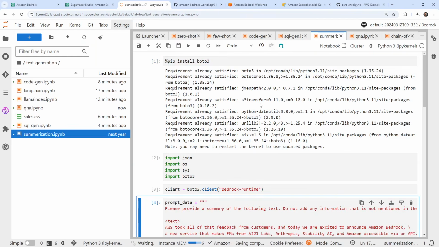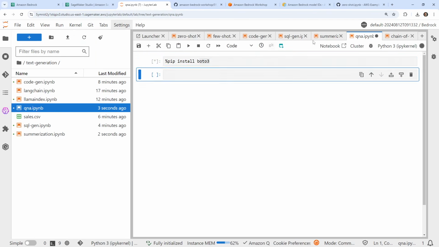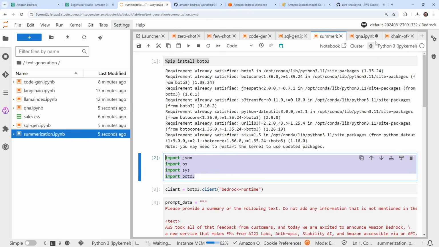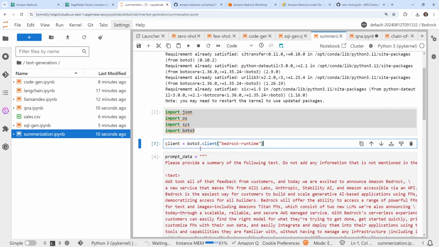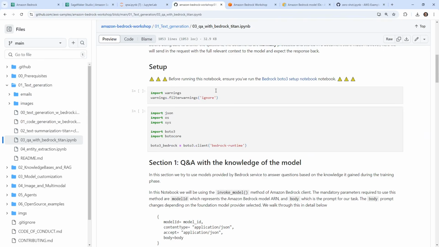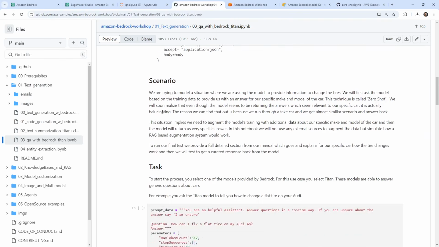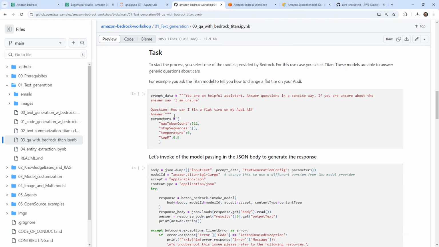So let's continue on here, something similar. We'll grab this, paste this in here. We'll grab all this, paste this in here. We'll grab our client and drop that in here. Let's go over and see what we have for our Q&A. So here we have our prompt data, which is here.